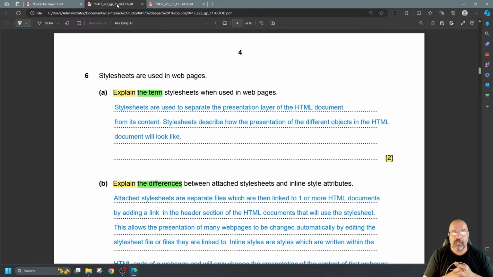Style sheets are used to separate the presentation layer of the HTML document from its content. So the presentation layer is the layer which deals with what the web page looks like, for example, the colors, the font styles, the styles of the headings, the styles of the table, the borders, what it's going to look like, and the content is the actual data. So the style sheets deal with that part. It separates the two. We don't have everything inside the HTML document. Style sheets describe how the presentation of the different objects in the HTML document will look like.